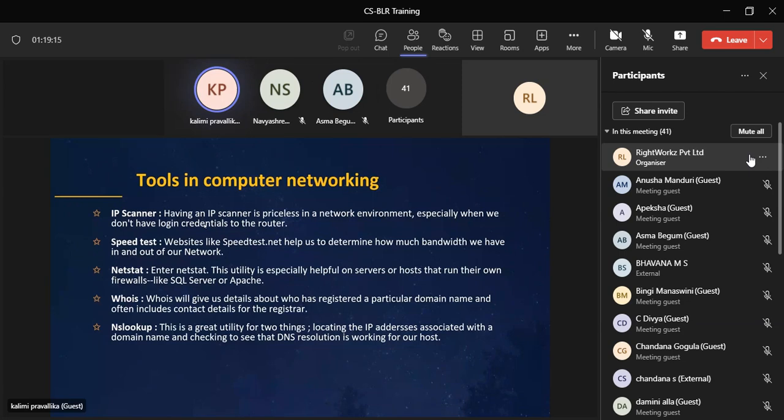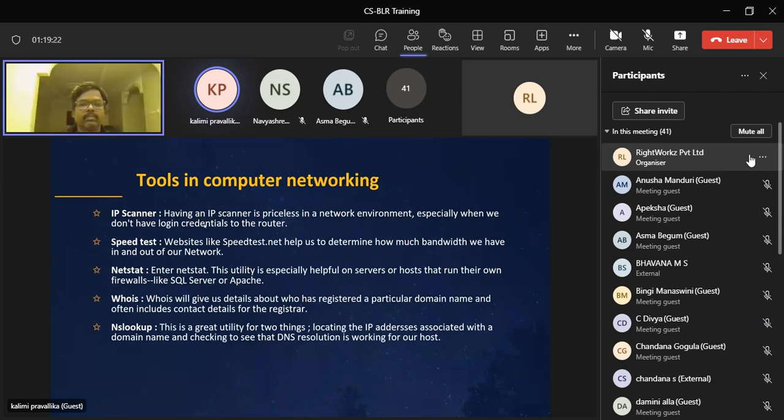Netstat. Its utility is especially helpful on servers or hosts that run their own firewalls, like SQL Server or Apache. Whois will give us details about who has registered a particular domain name and often includes contact details for the registrar. Next, NS Lookup. This is a great utility for two things: locating the IP addresses associated with a domain name and checking to see that DNS resolution is working for our host.